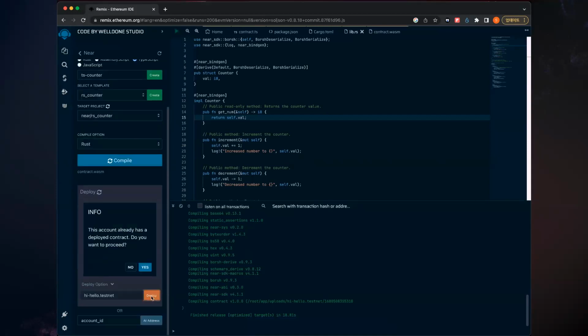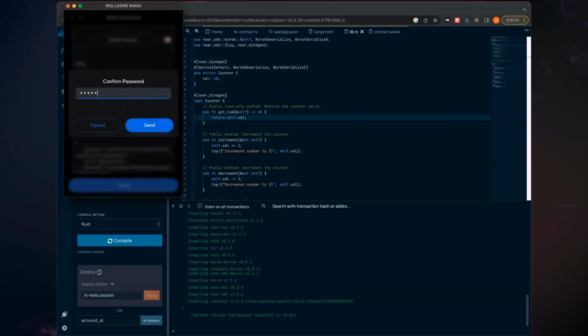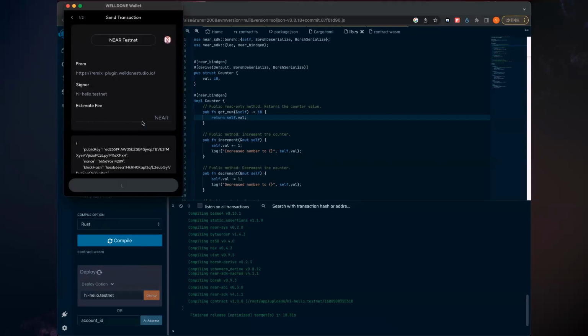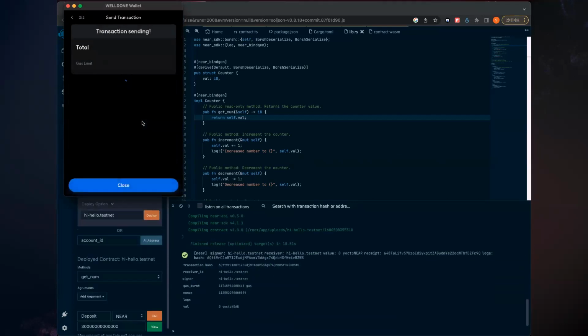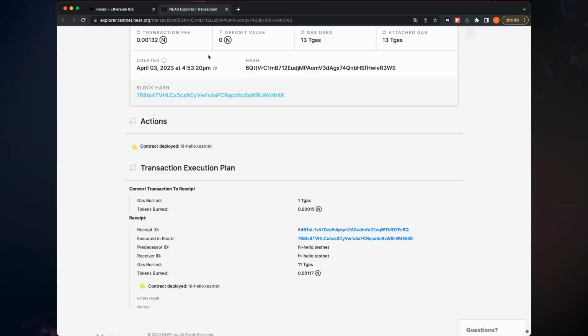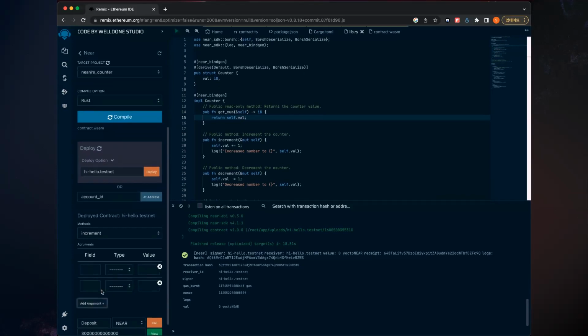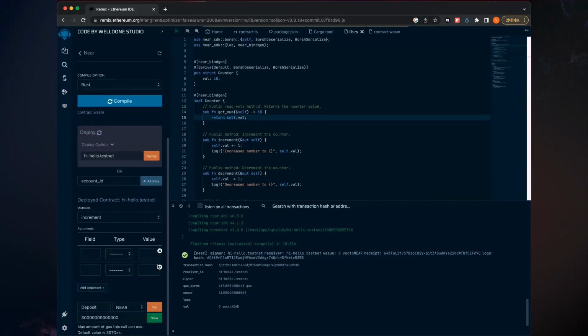Click the deploy button and click yes. Send transaction. You can see the log there, and you can check your transaction through the Explorer. Contract deployed. Since the general Rust compiler doesn't provide ABI information, you need to enter the parameter type manually, like this: field, type, value.